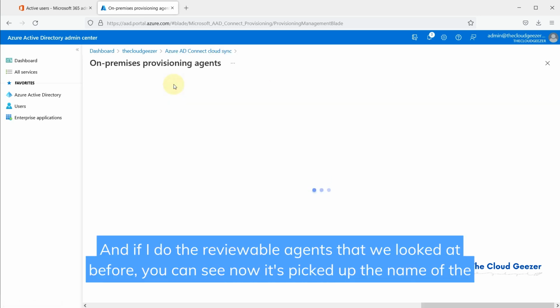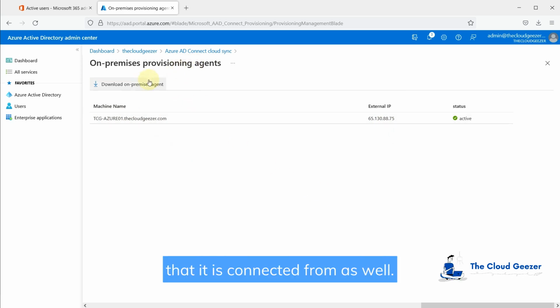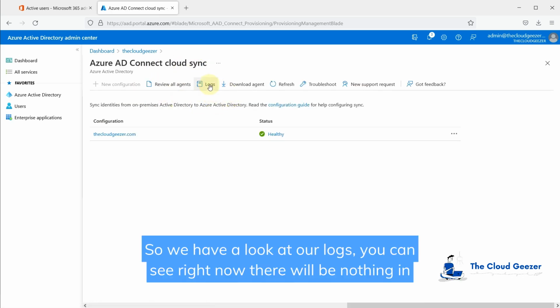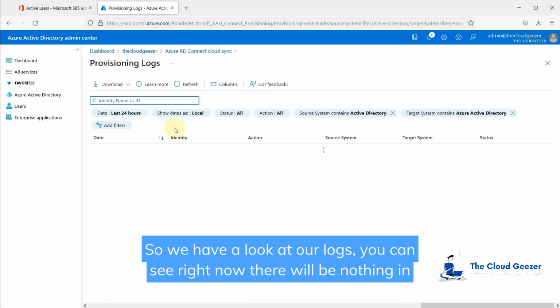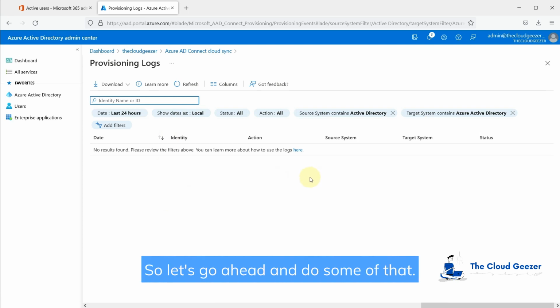And if I do the review all agents that we looked at before, you can see now it's picked up the name of the machine it's coming from and the external IP address that it is connected from as well. So we have a look at our logs. You can see right now there will be nothing in there. Now that is because we don't have anybody in that group yet. It hasn't been told to do any work. So let's go ahead and do some of that.